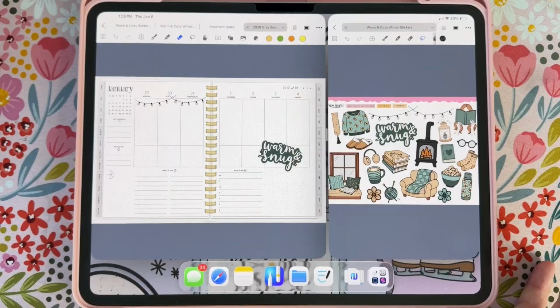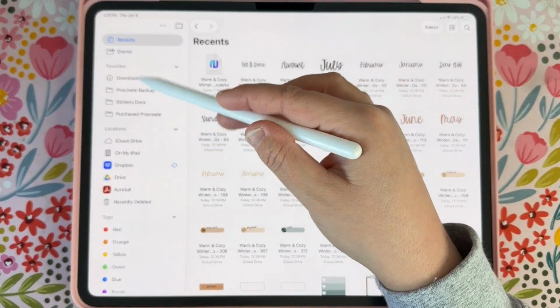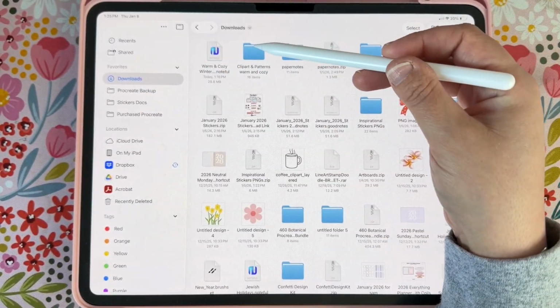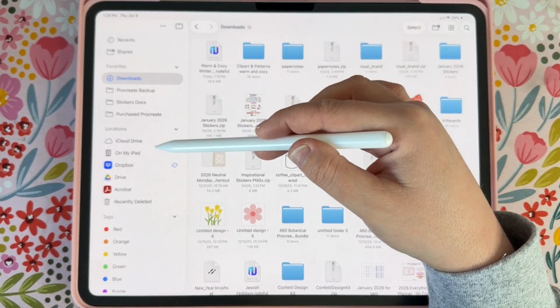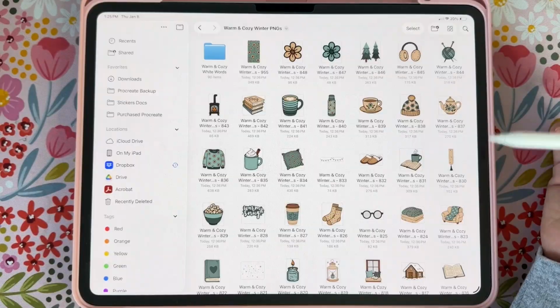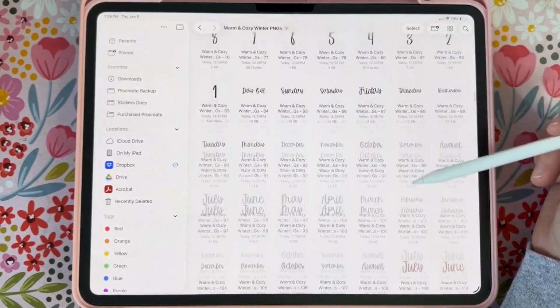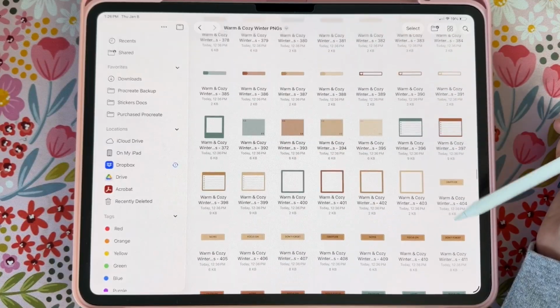So what you're going to need is the PNGs. And so I'm going to show you a couple of different options of what you can do here. You're going to need to download the PNGs from that creator. So if I go to my downloads, I can find wherever I saved them, right here, my warm and cozy winter PNGs. And if I scroll through here, I can see I have like 900 some of these PNGs.